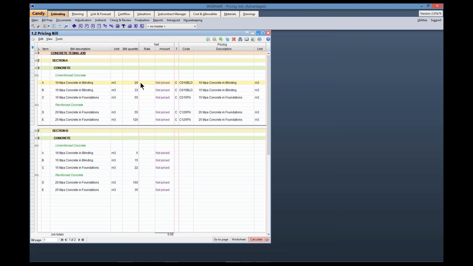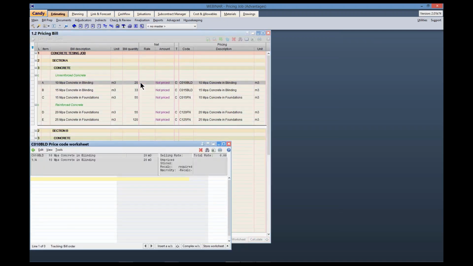My first item has a price code, but it's unpriced. Open the price code worksheet. On the price code worksheet, on the top left, you will see the price code, the pricing description, and below you will see the page number 1, item A, and the bill description. Now, before I price or insert a resource, I'd like to show you my resource code structure.